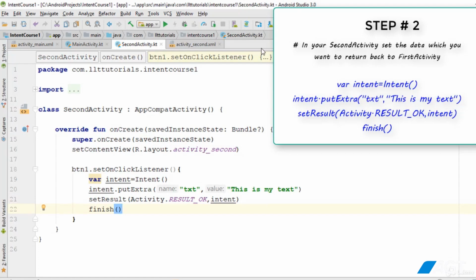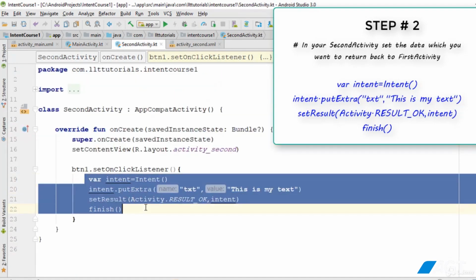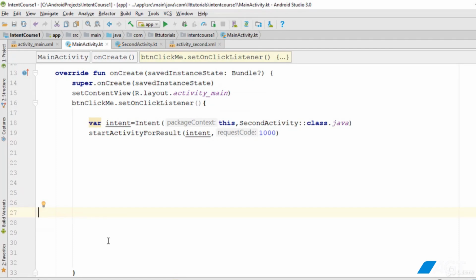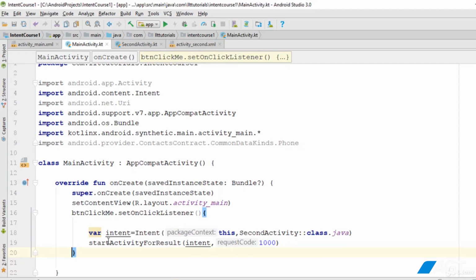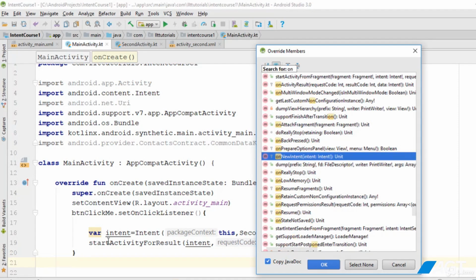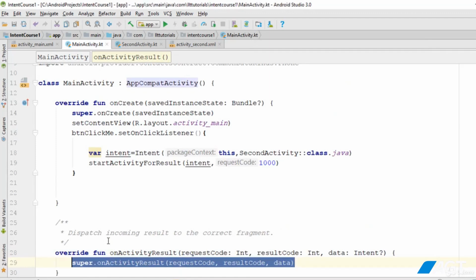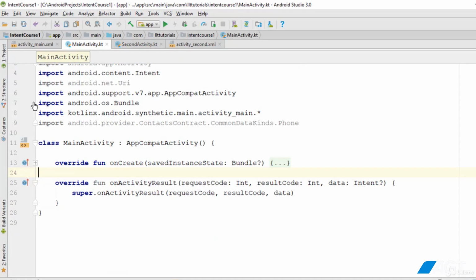Now what I'm going to do is come back. Number one, you call the second activity. Number two, if you have some data to send back to the first activity, you put it in the second activity. The last thing is that you need to have something called onActivityResult. I don't remember exactly, so Control O. I'm going to say onActivityResult, and we have a couple of things to do with this.